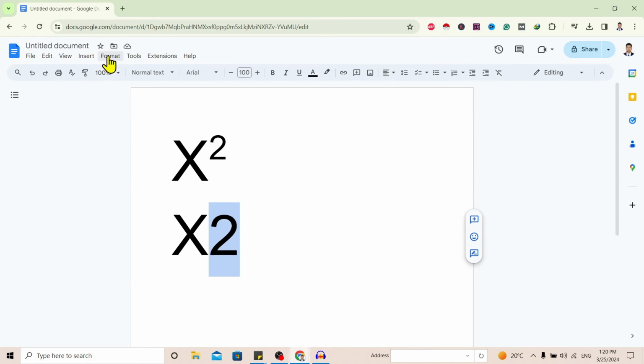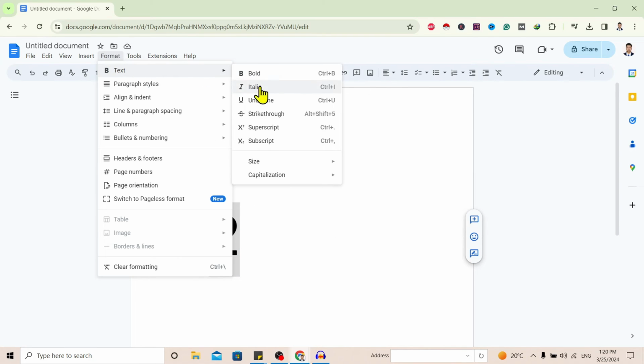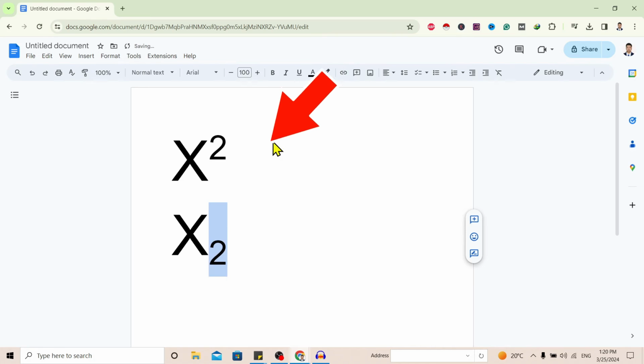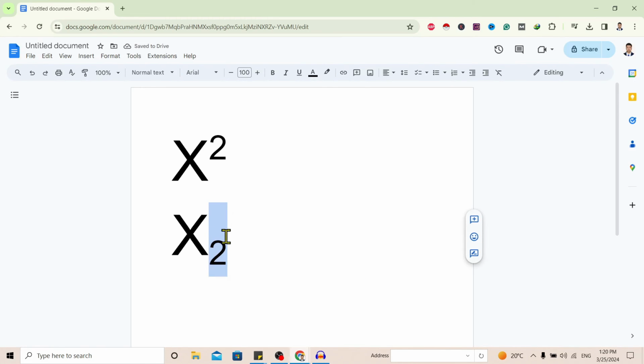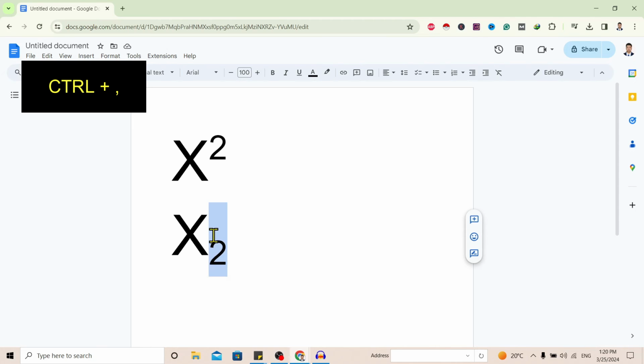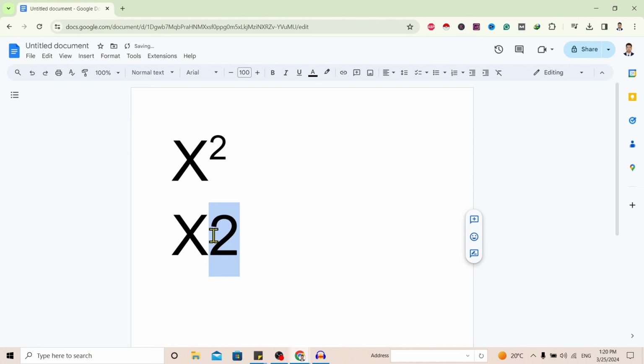Select the text, go to Format, Text, and you will find Subscript here. You can see our text is subscripted. Also, here is the shortcut for this: Control plus comma. And you can subscript and cancel the subscript. You can do both over here.